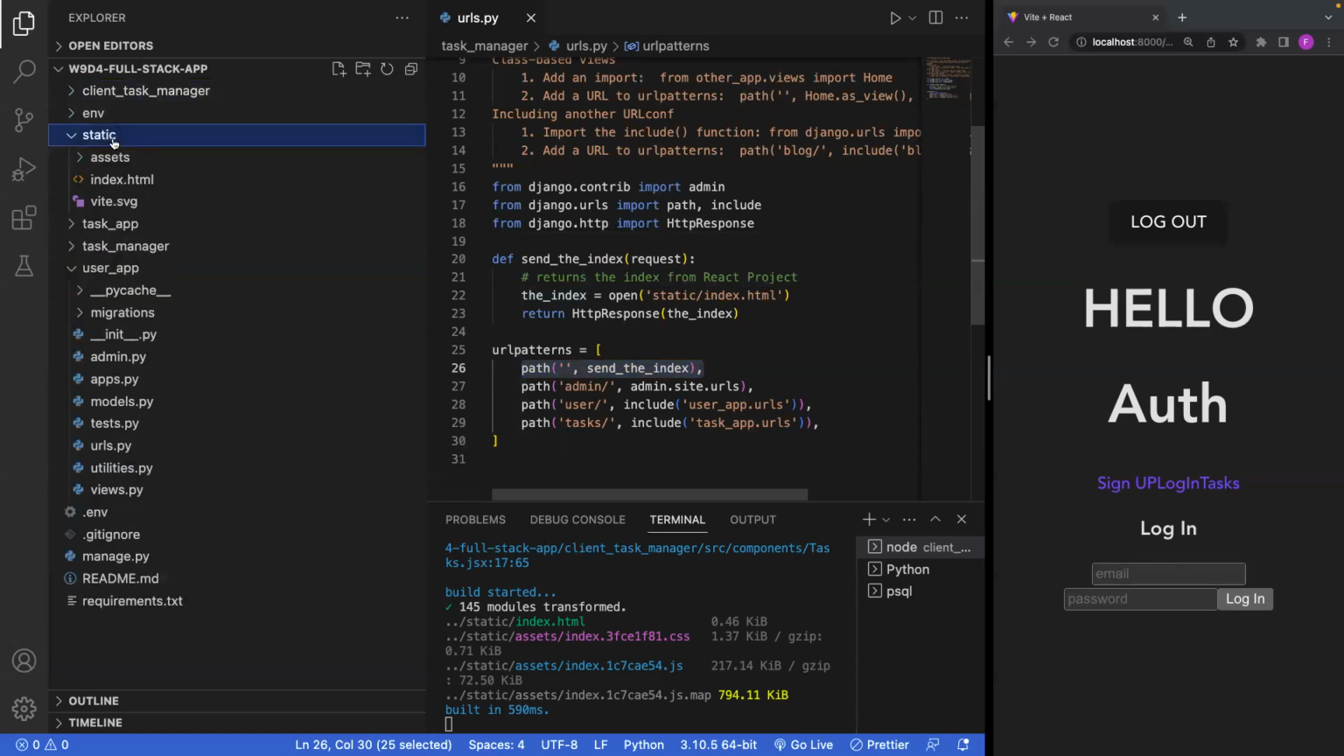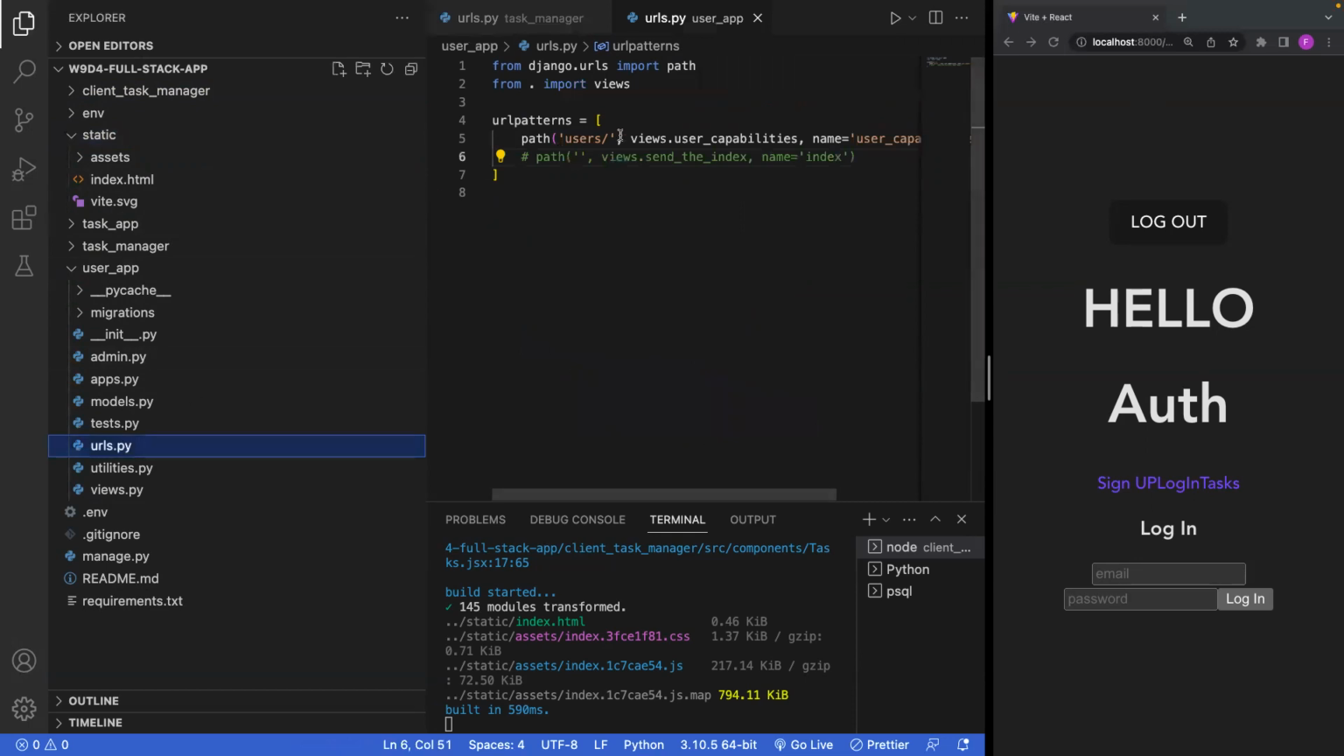Let me try to clean that up. I will grab the index inside of static and render my React project. That's great. Admin, we already know what admin does. If I go to my user endpoints, I'm telling it to include users. So now when I go to my URLs for user, I actually don't any longer need this users.